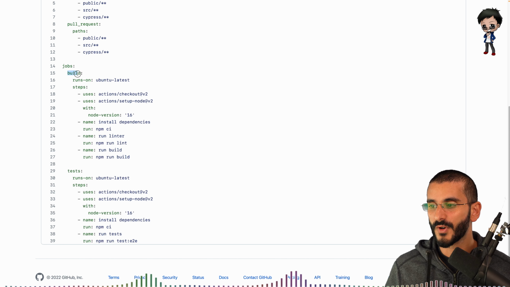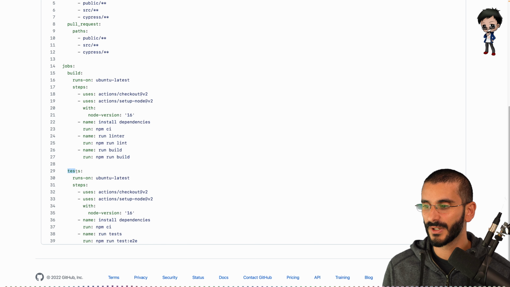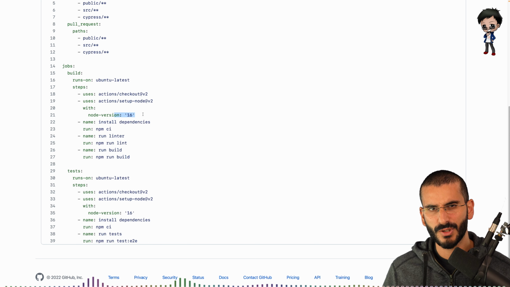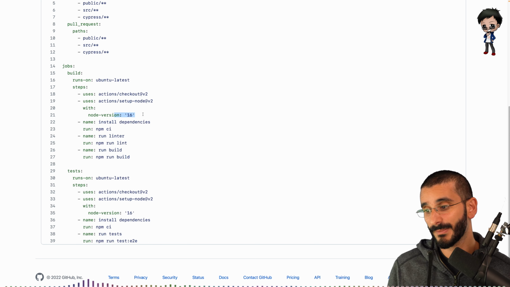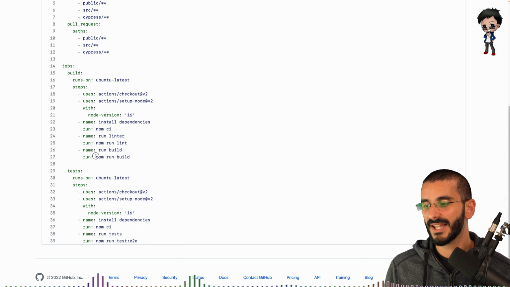So we've got two jobs, we've got a build job and we've got a test job. And they could have been separate actions potentially as well. And we're going to run it on Ubuntu, and the steps that we're going to do, we're going to check out the code. We're going to set up Node with version 16. We should probably bump that. It's a good contribution that you can make to this project. And then we're going to install the npm dependencies. We're going to run the linter, and then we're going to run the build.